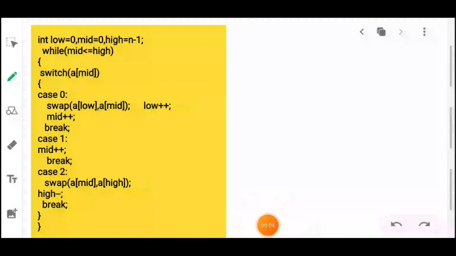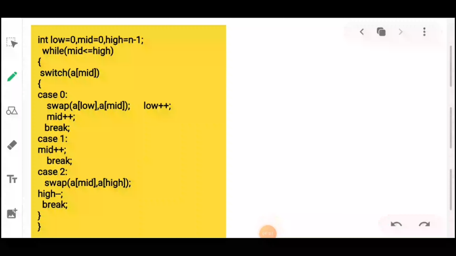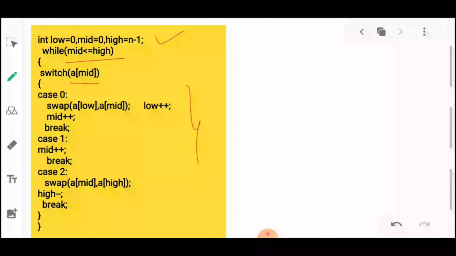This is the pseudocode of the previous approach that we have discussed using the Dutch national flag algorithm. In this approach we are using 3 pointers: the low, mid and high. At the very first, our low and mid will be pointing towards the 0th index and our high will be pointing towards the end of the array. We are checking if our mid is less than or equal to high or not.